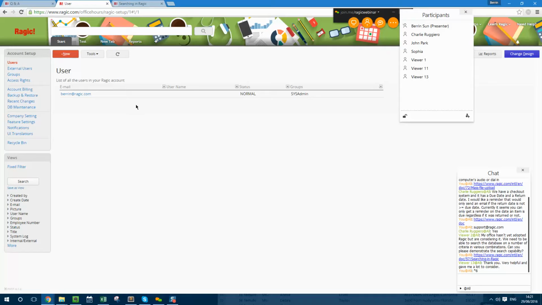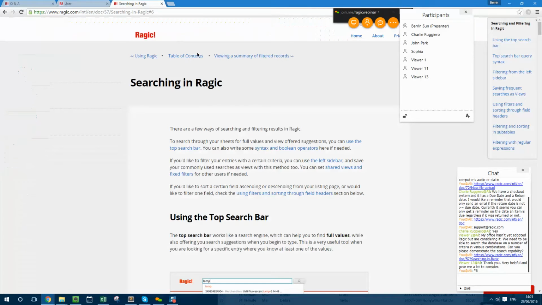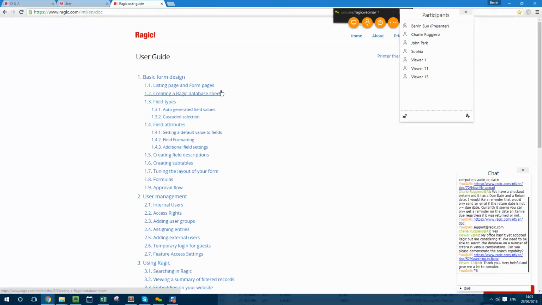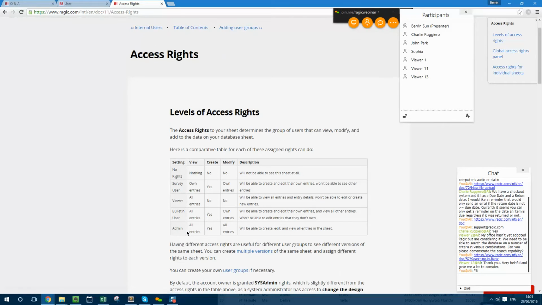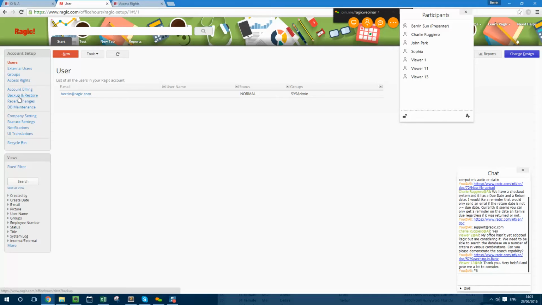Instead of that, there's a good way of giving people a lot of rights without giving them a sysadmin right, which is admin. So admin and sysadmin is not the same. Admin will be able to, and these are given based on the user and the sheet they can access. So you can see on the access rights panel over here, this menu is under start and account setup, this entire menu.